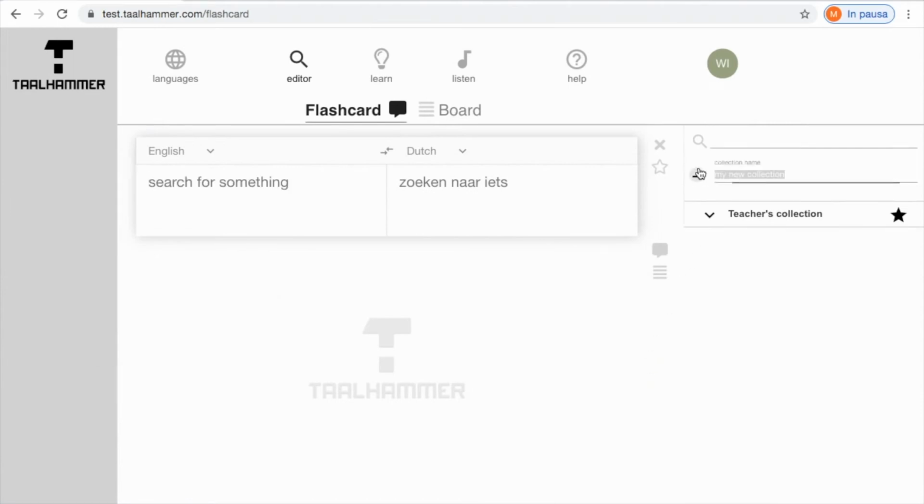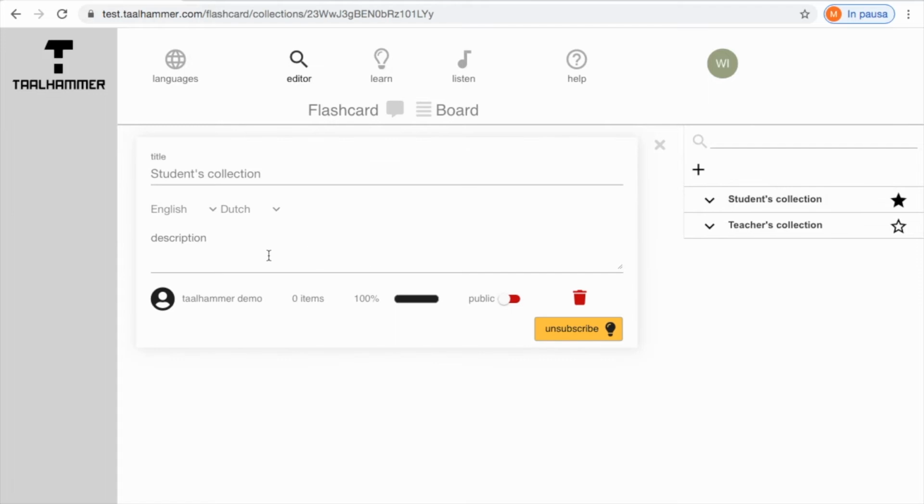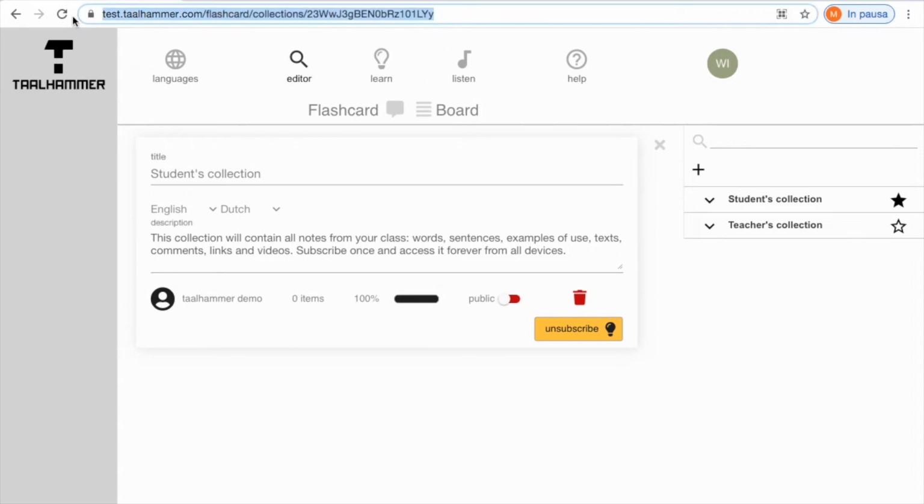Do you have a new class or new student? Create a new collection right here. Give it a name of your choice and click on the new collection name. Here you can add a description. There are two ways of sharing your collection. If you want to share it only with individual students, simply copy the URL from the browser and send it to your students by email or chat.